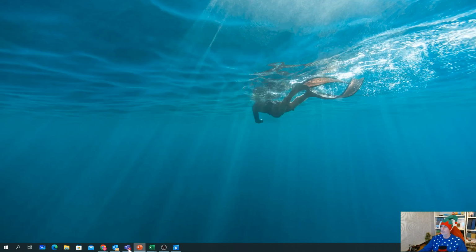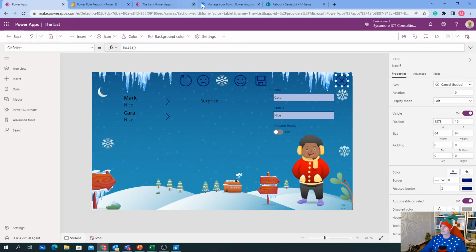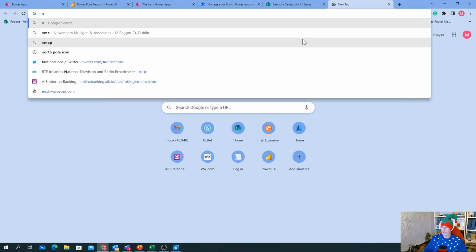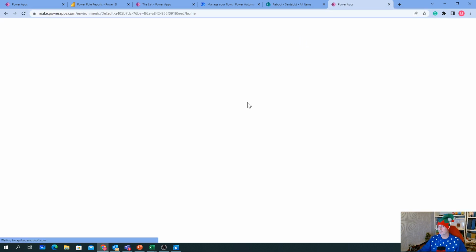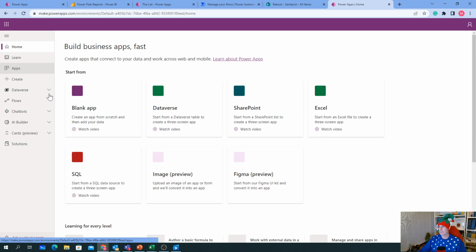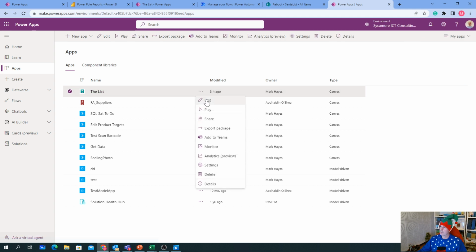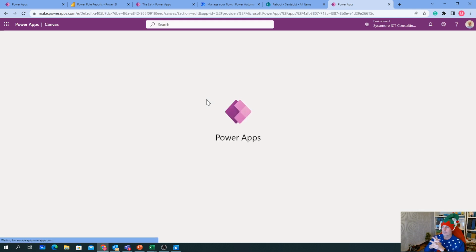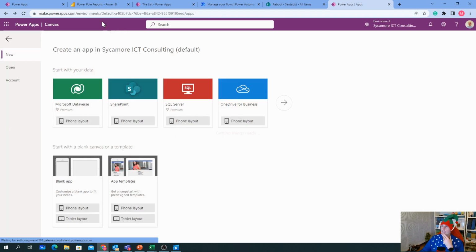Okay, so we're over there. Let's pop over into my Power App side for a second. Here's my app. So I'm going to go to make.powerapps.com. And here's the list. So I go check on that. And this will bring up a simple one-screen form. Oh, apologies, I already have it open.